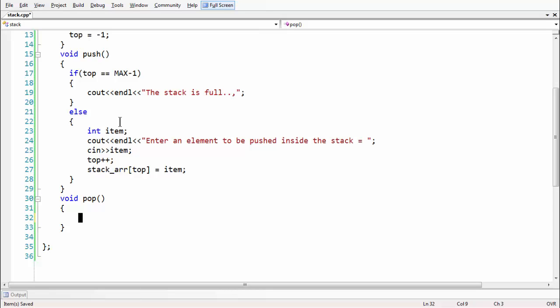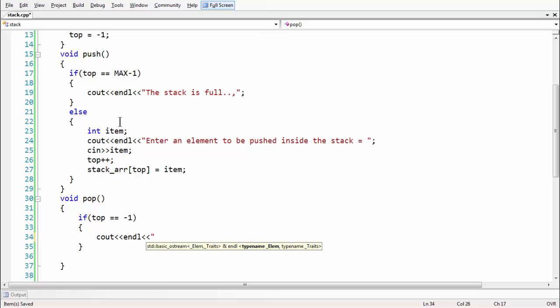So to check that, let's say if top is equal to -1, then you can have another message, such that you can say endl, "The stack is empty." The stack is empty, or stack underflow, or whatever sort of message you want, you can put that here.